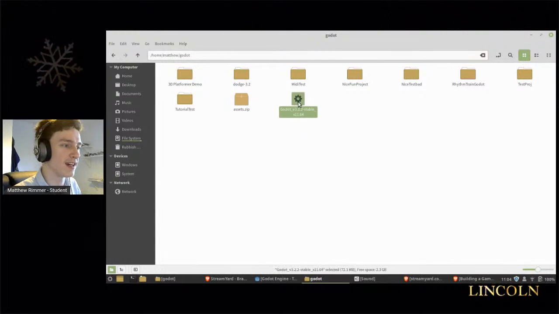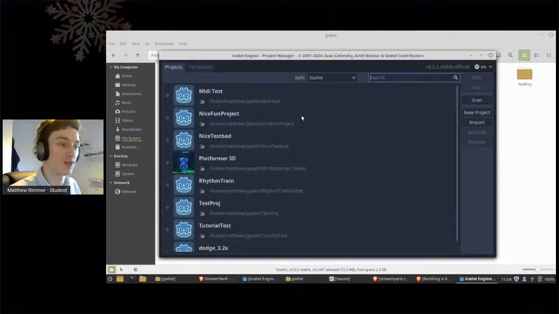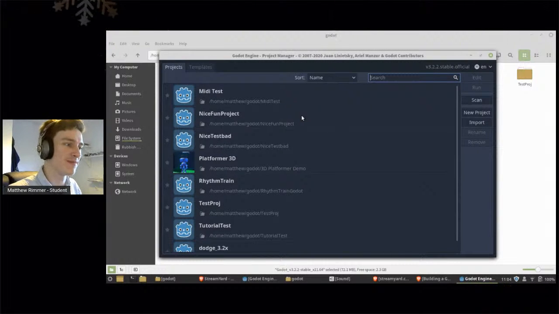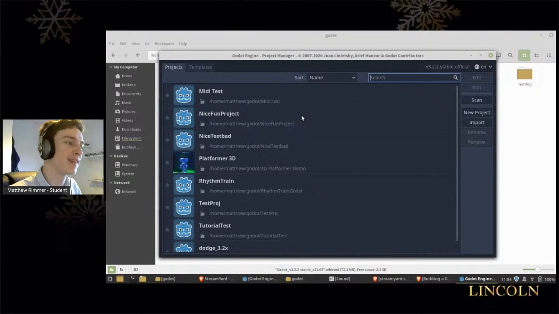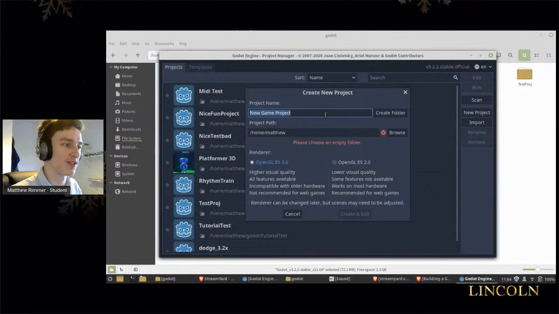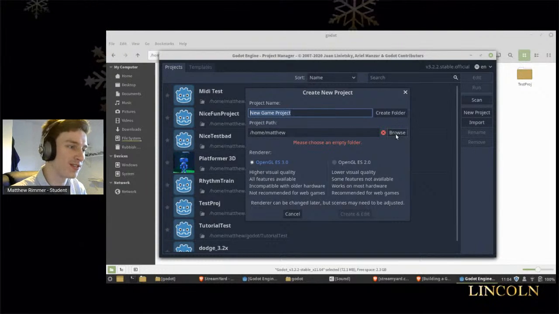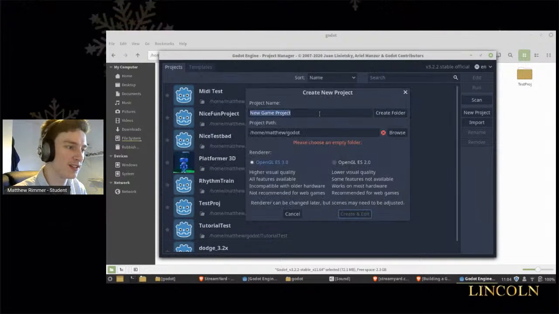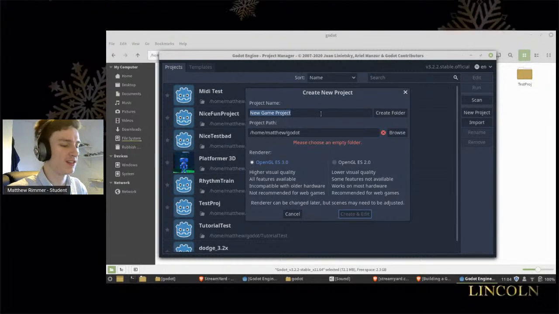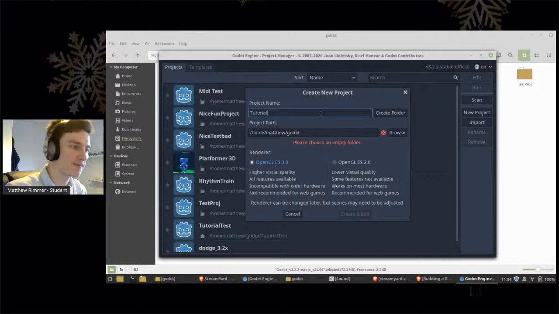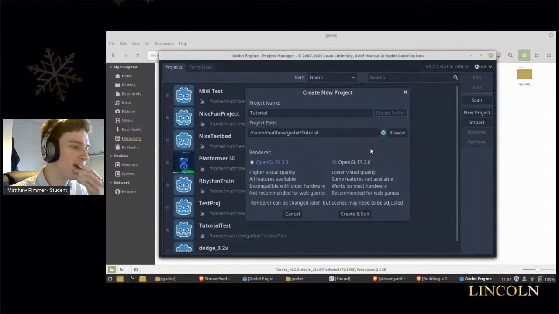If I start it up now, this is what you'll be greeted with when you start a new project in Godot. Ignore my naming conventions; they're very good, I assure you. We're going to create a new project. It's very simple to create a new project. Just go to the Godot folder here. We'll call this, a very nice little folder here.